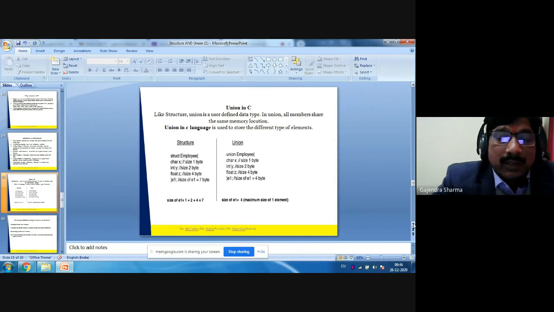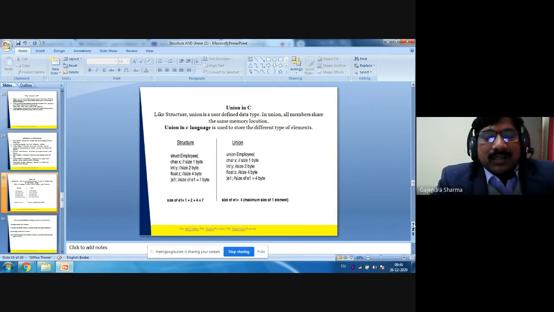So the syntax of structure is struct employee, right? We have some member variables of struct employee: char x requires 1 byte of memory, int y requires 2 bytes of memory, and float z requires 4 bytes of memory, right? If we declare a variable of struct employee type and we calculate the size of E1, then your result will be 7 bytes, right?